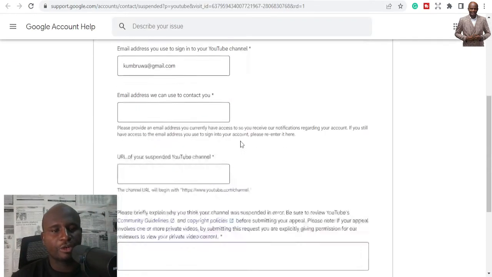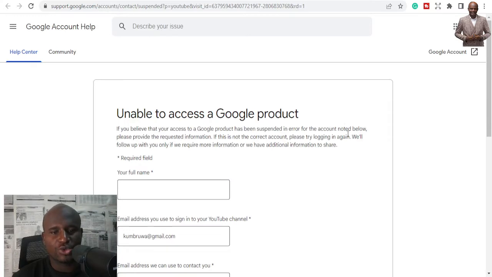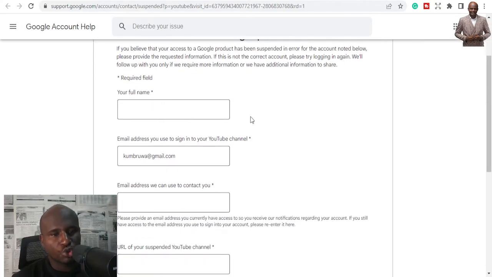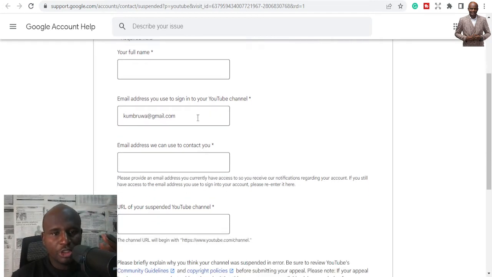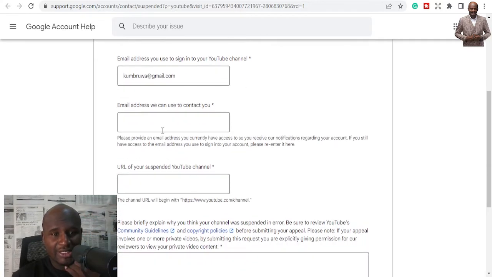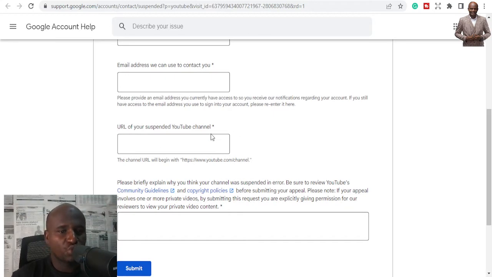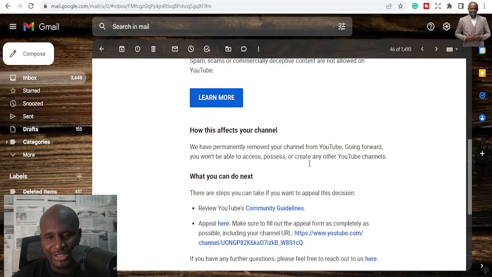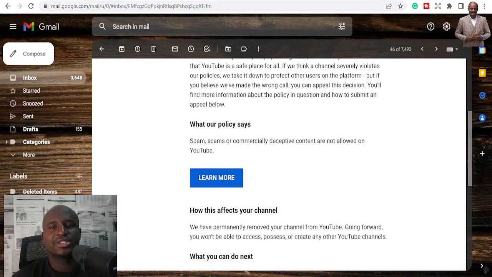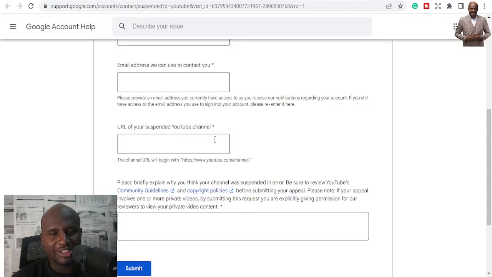This is the appeal form. So you get to appeal here, unable to access a Google account, your name. So what you do specifically if you're appealing is you put in your name, that's your full name, your email address. This is my email address. Email address we can use to contact you. URL of your suspended YouTube channel. So note, you may not get the URL to the YouTube channel, but they will add it to the information that you have when they are deleting it, and they'll give you that. So I use that to put it here.